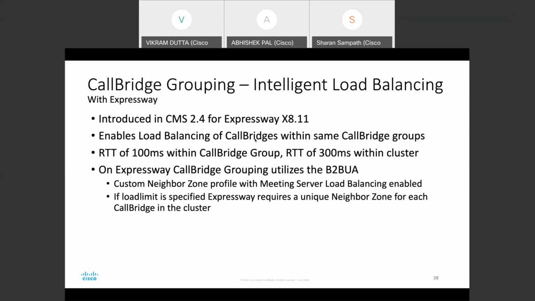Okay. And also there is a catch. If you are using a load limit which is specified on your CMS, then expressway requires a unique neighbor zone for each call bridge. Why do we need that? We're going to discuss that also. So if you are specifying a load limit, your expressway requires a unique neighbor zone for each call bridge in a cluster. So if you have 8 nodes, you need to create 8 individual custom neighbor zones on your expressways.